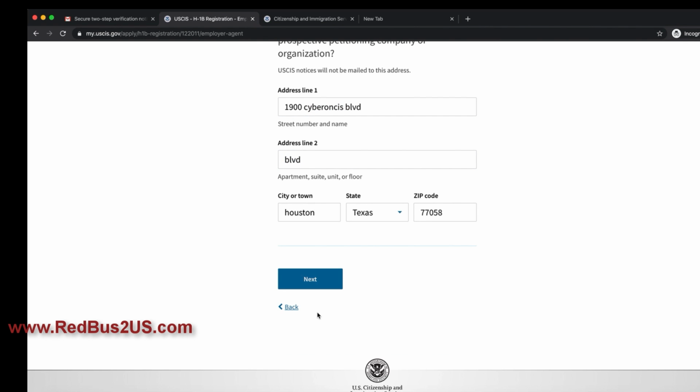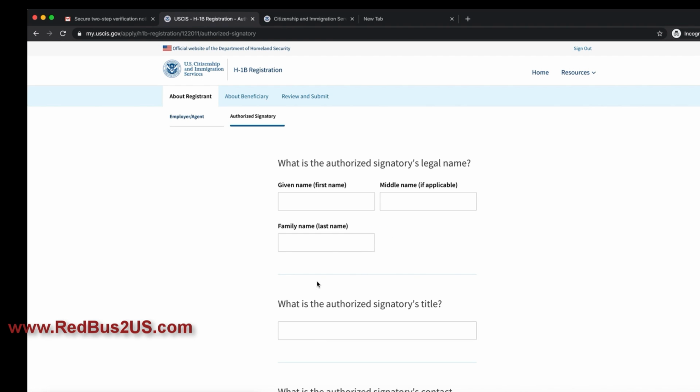Once we're in, you need to enter the authorized signatory name, who is the person who will be signing on behalf of the company here.